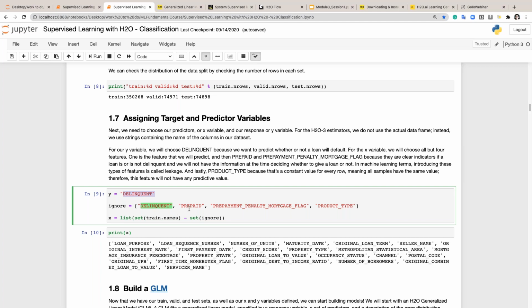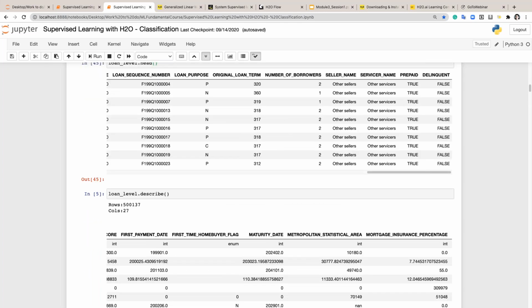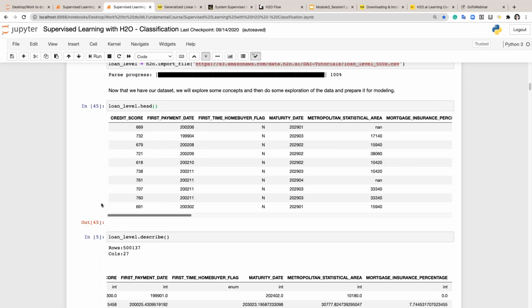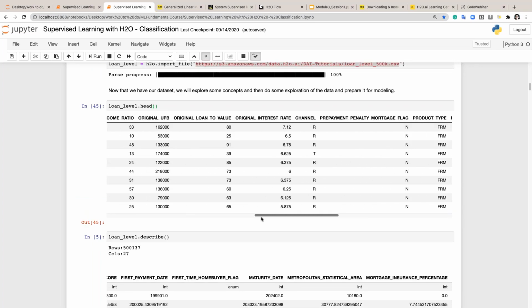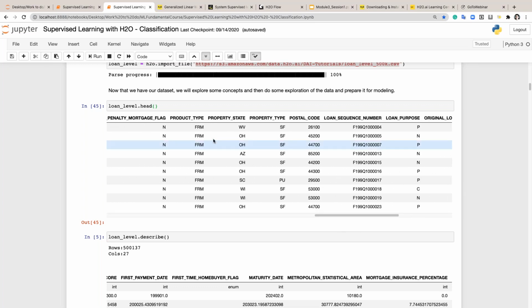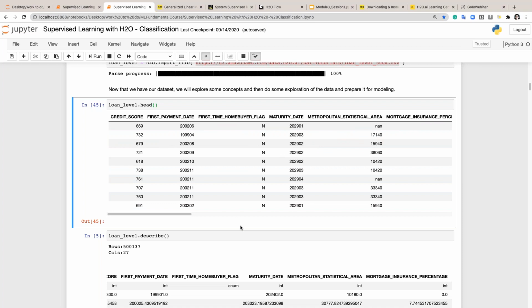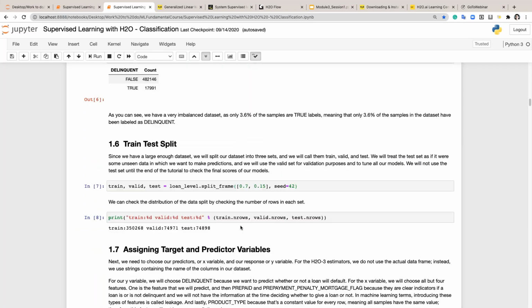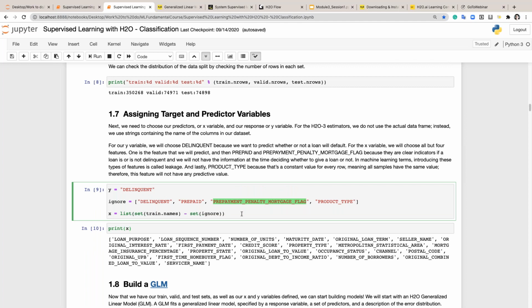And there are other variables also which I've ignored. And why did I do that? The product type, I ignored it because it's just a constant value. The value isn't changing. So if I show you again for the product type, you'll see it's the same value. Okay, so this is product type, and this is just a constant value. So this is not going to help the model in any way because it's just constant. There are 2 other variables that I have actually ignored: prepaid and prepayment penalty mortgage flag.